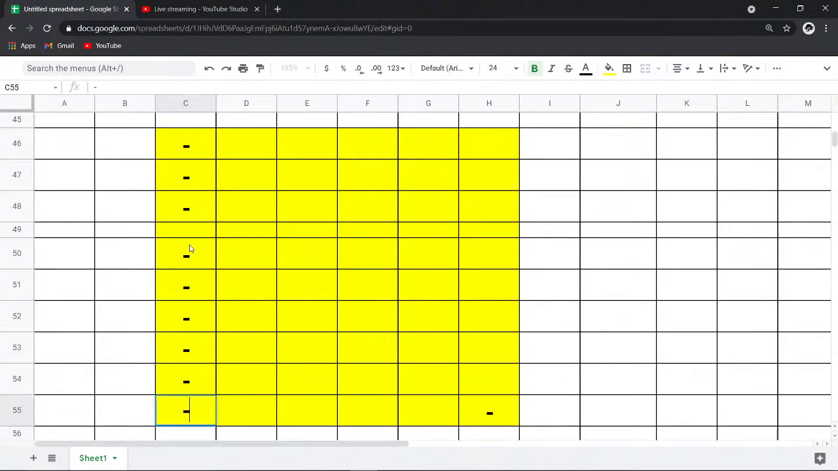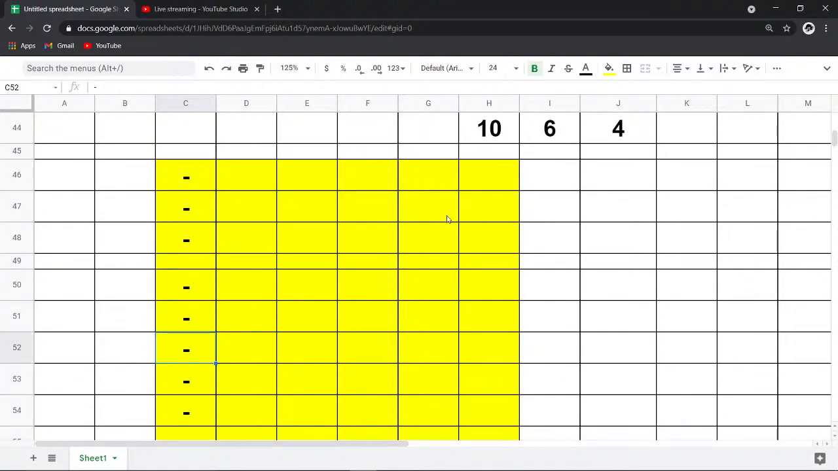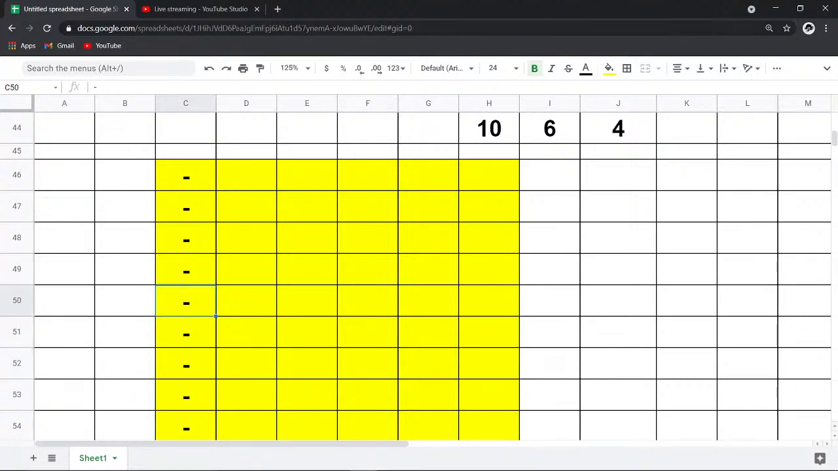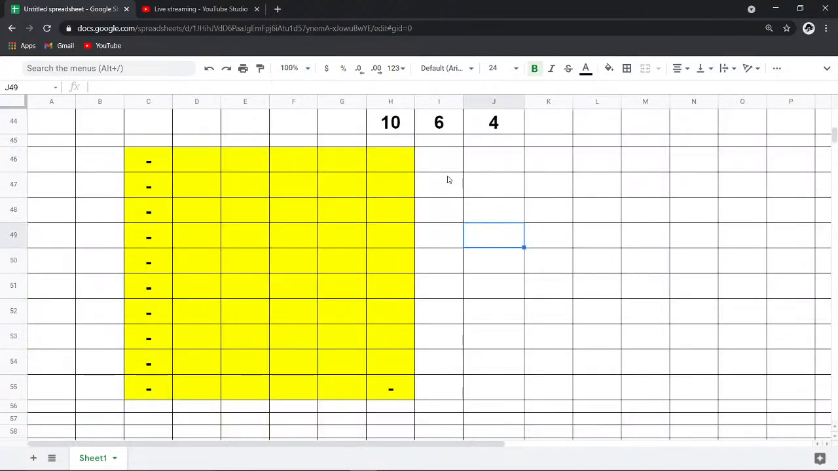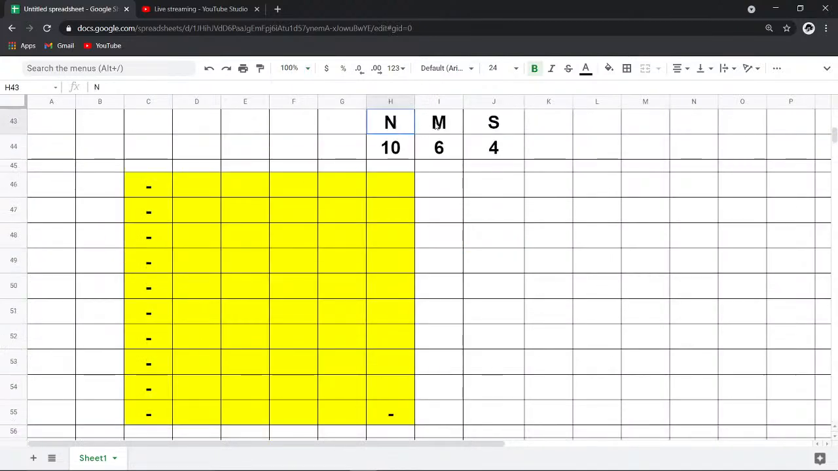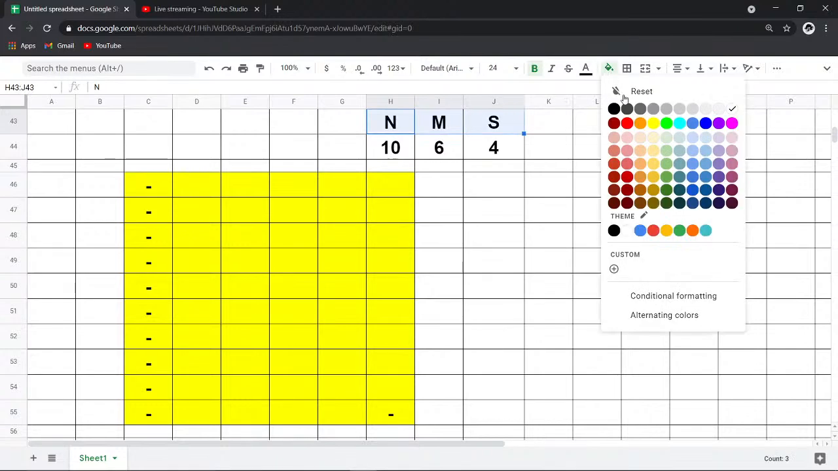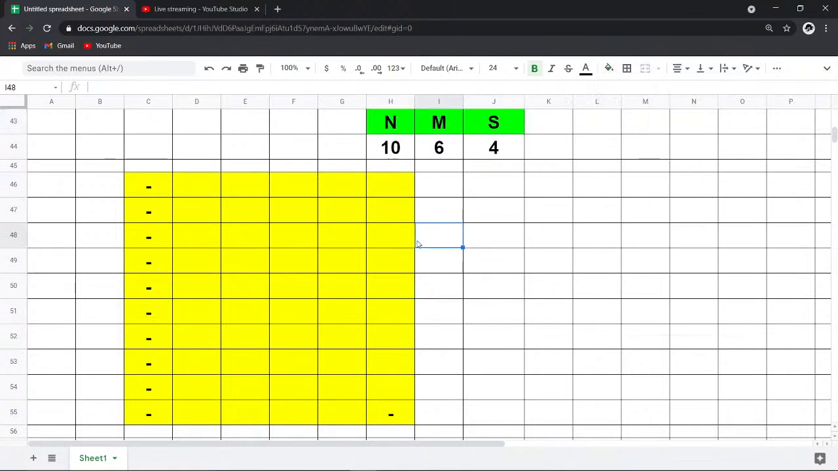The size is not visible here, so I reduce the zooming size. Here 100. Yes, now it's good. So N, M and S value is the input.